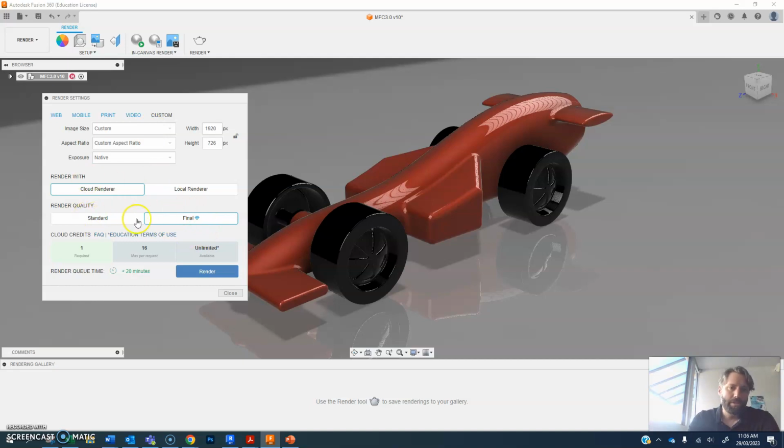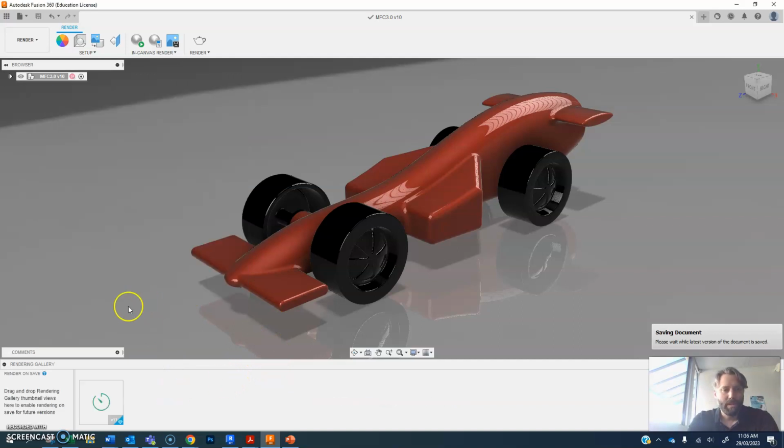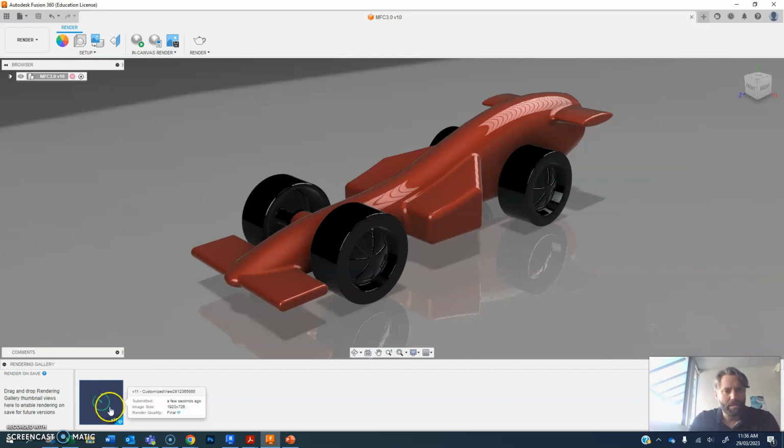So you choose whether it's a standard or final quality. It will cost a different amount of credits, basically. In the educational use, to do a final quality render, it will cost me 1 credit, and it can take me up to about 20 minutes. So I'm going to hit render, and then it gets sent off. The little icon will pop up down here. Currently, it's just got a little clock on it, but when it's done and returned, then it should come back into this location.